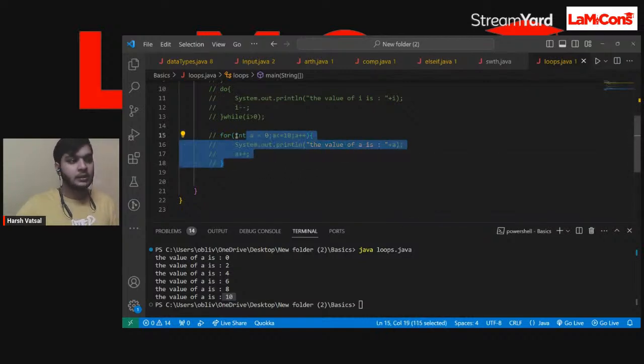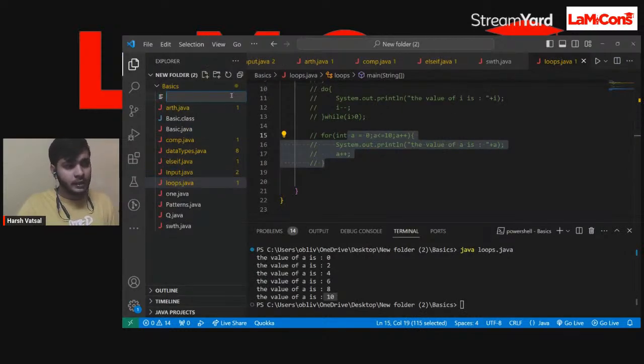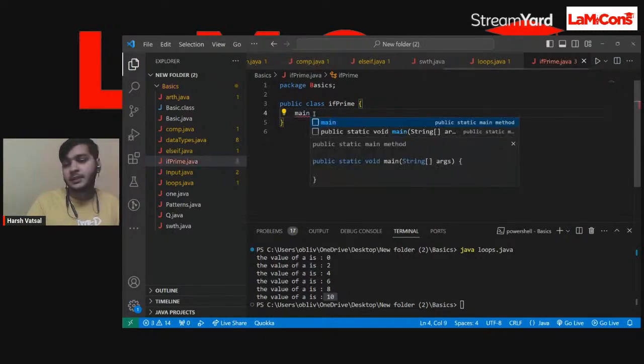So let's try one code. First of all, we have done one question, prime.java, that was telling us how we are going to identify even and odd situations. In even situations, we divide any number by 2 completely, which means its modulus returns 0. Then it's going to be equal to 0. So we are going to write the prime question, but before that, let's practice some basics.